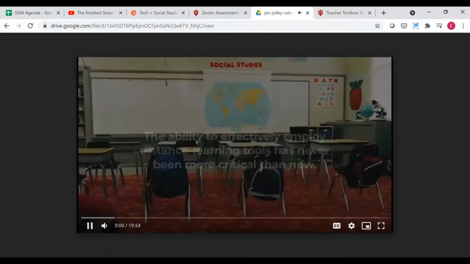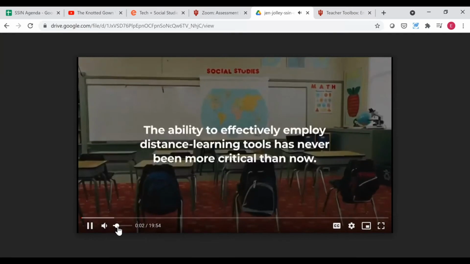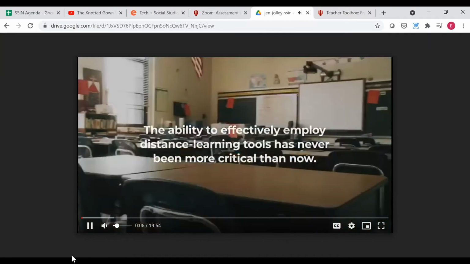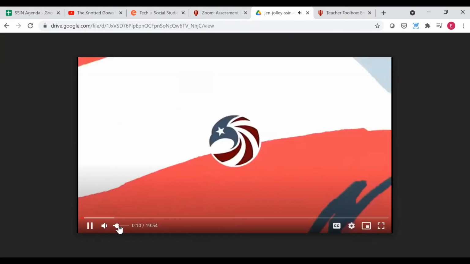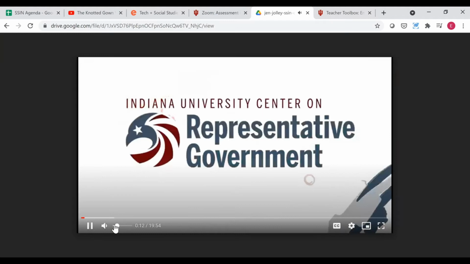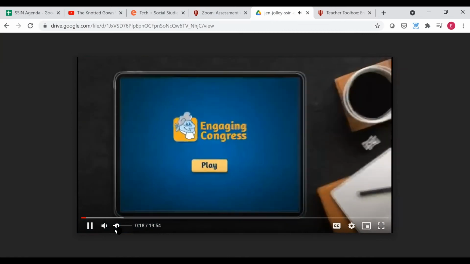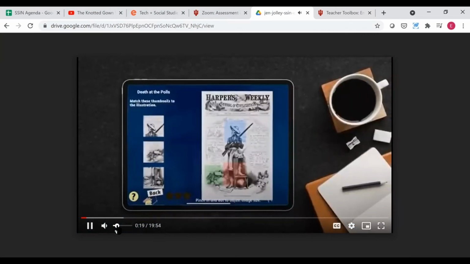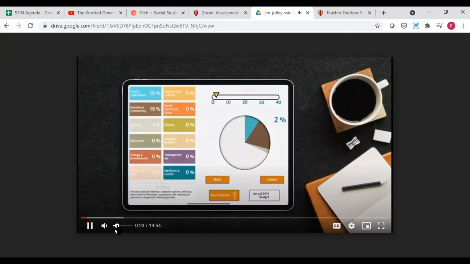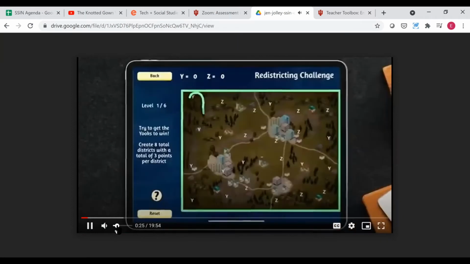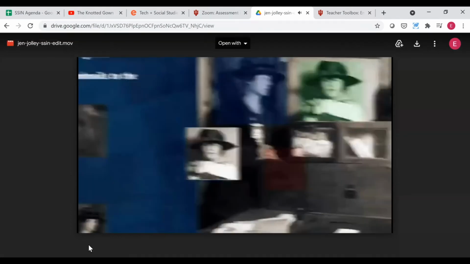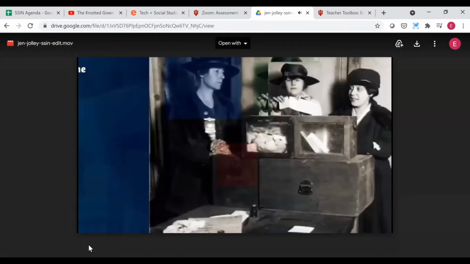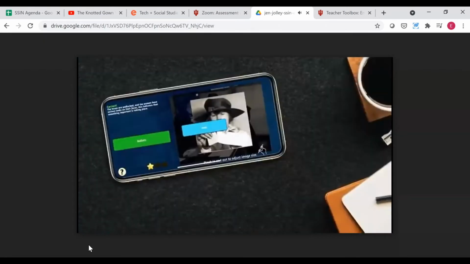The ability to effectively employ distance learning tools has never been more critical than now. And that's where we come in. The Indiana University Center on Representative Government developed Engaging Congress as a free, interactive edutainment tool that uses primary source documents, photographs, maps, and political cartoons to explore the challenges faced by representative democracy in the U.S. today.